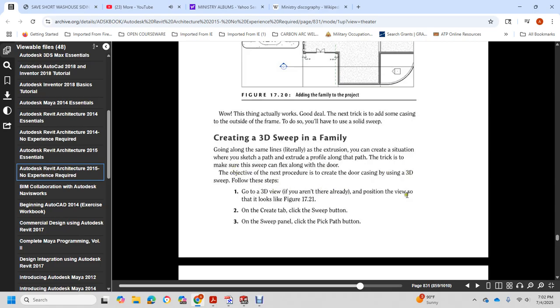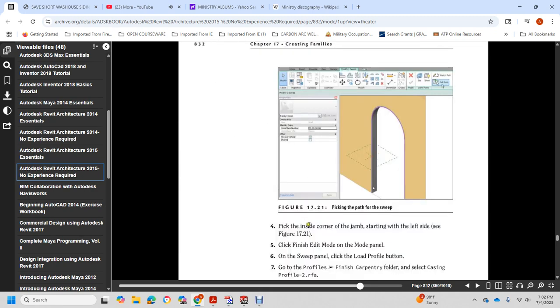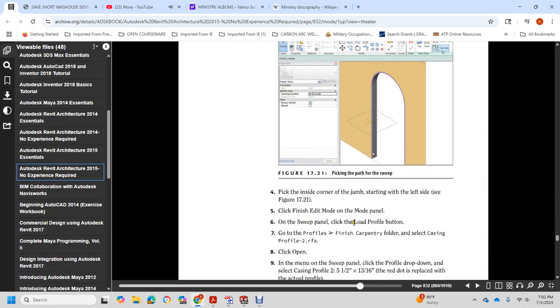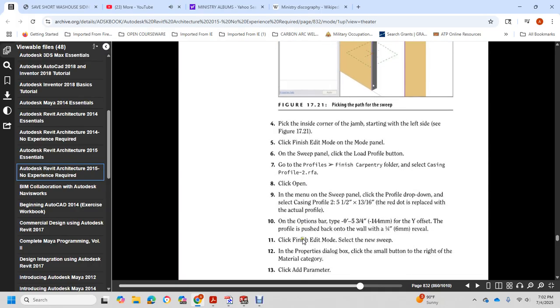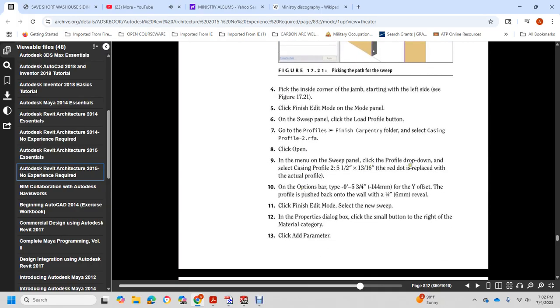Go to the 3D view, position the view, and on the Create tab, click the Sweep button in the Sweep panel, then Pick Path. Pick the inside corner of the jamb, starting with the left side, then finish edit mode. In the Sweep panel, click Load Profile, go to the Profiles, Finish Carpentry folder, select the casing profile and click OK. In the Sweep panel, set the profile to the casing profile at 5 1/2 inch and 3 1/16 of an inch. In the option bar, set the Y offset of the profile to 0 foot 5 3/4 of an inch. Push on the wall back 1/4 inch reveal. Click Finish Edit Mode.